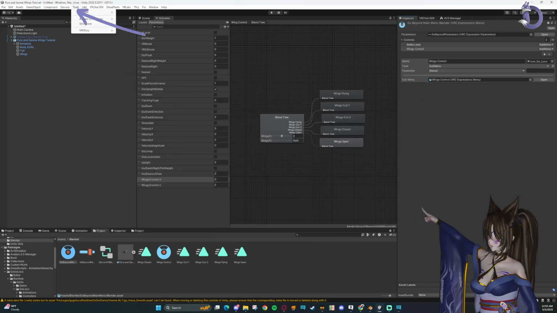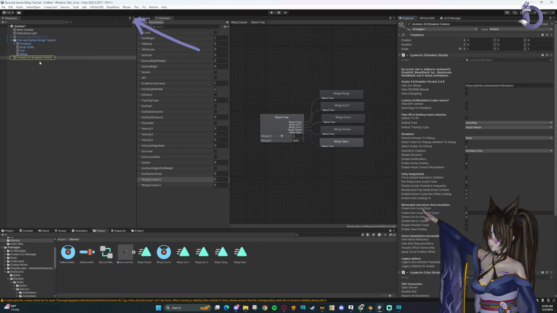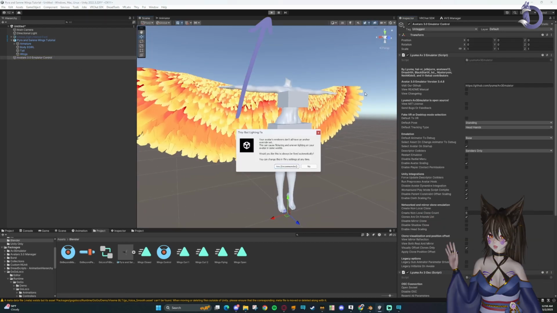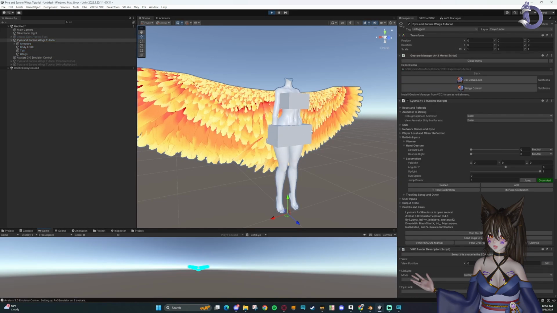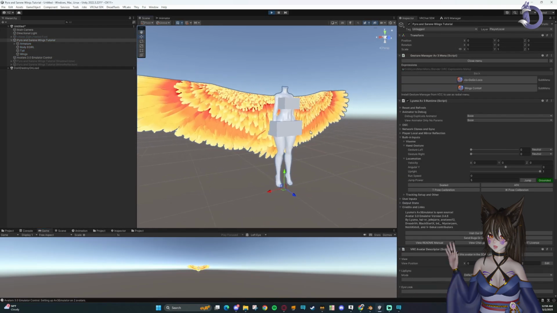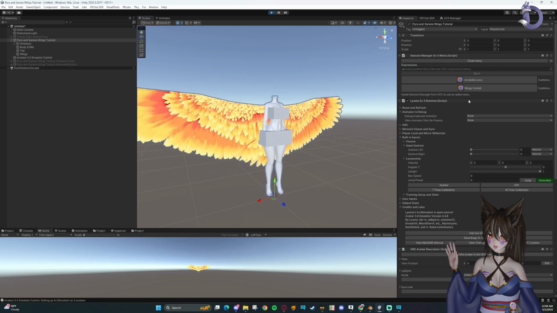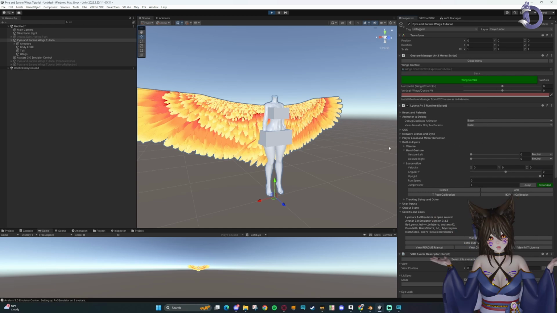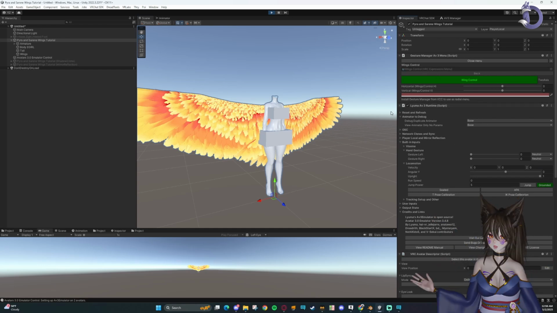So we're going to go into tools, Avatar 3.0 Emulator, and we're going to enable it. Now we're going to go into the scene and hit play. So we can enter play mode, let it do its thing. Yes, recommended, do what you need it to do. And now our avatar is emulating as if it is in VRChat. Now that it is emulating, we're going to go into our wing control and click the wing menu. And in VRChat, it's going to look a little different, but in the emulator, it looks like this.